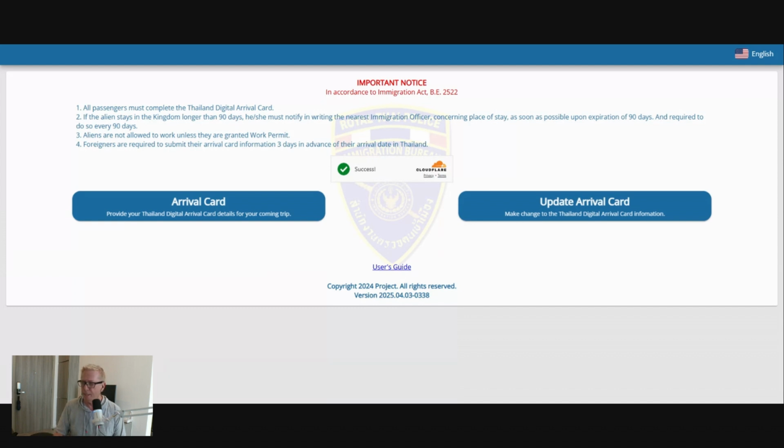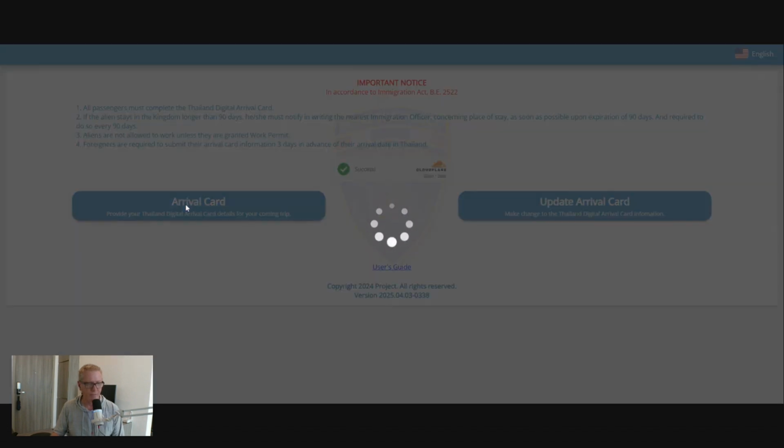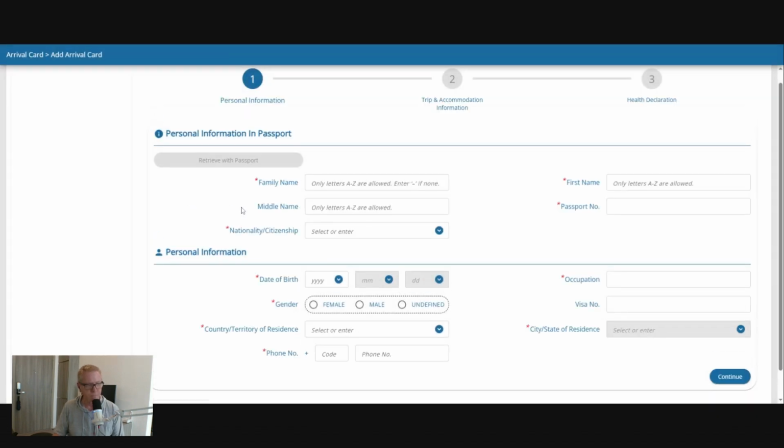When you get it, you'll get this page here, and it'll ask you whether you're a robot or clone or whatever. So you got to check that box. And if you're new to it, you would click on Arrival Card. If you've already filled one out and you need to update it or correct some information, you can click this one. So I'm going to click this one and show you a little bit of the first page.